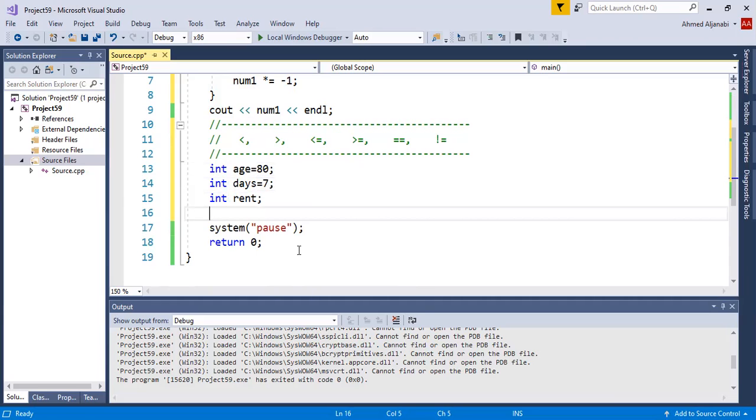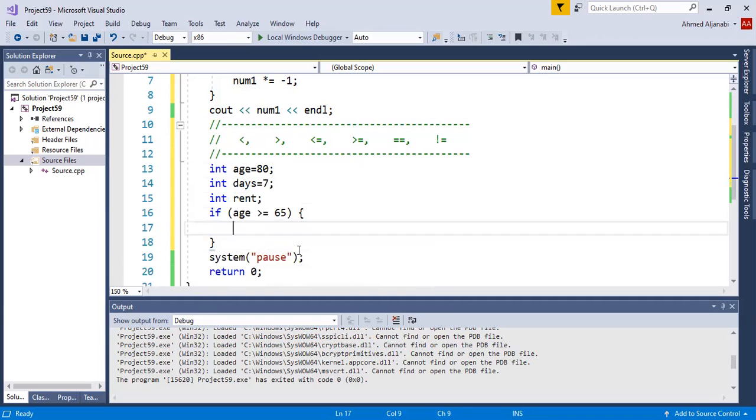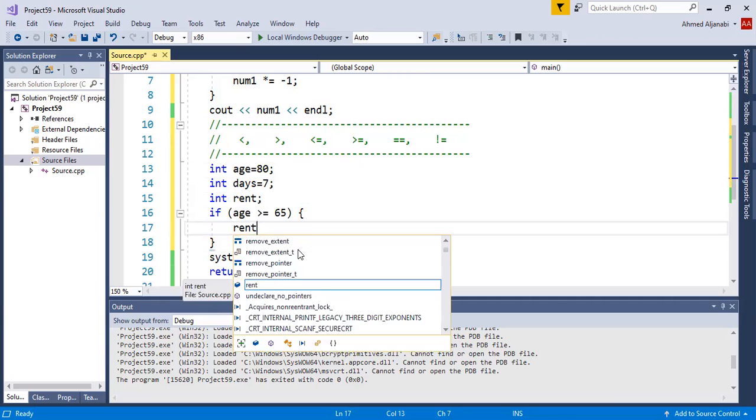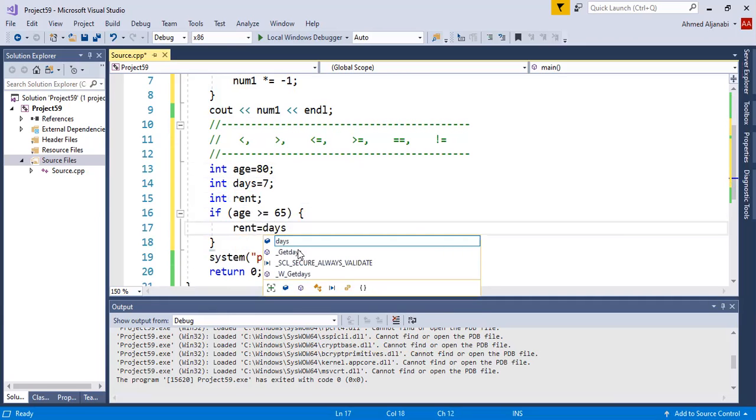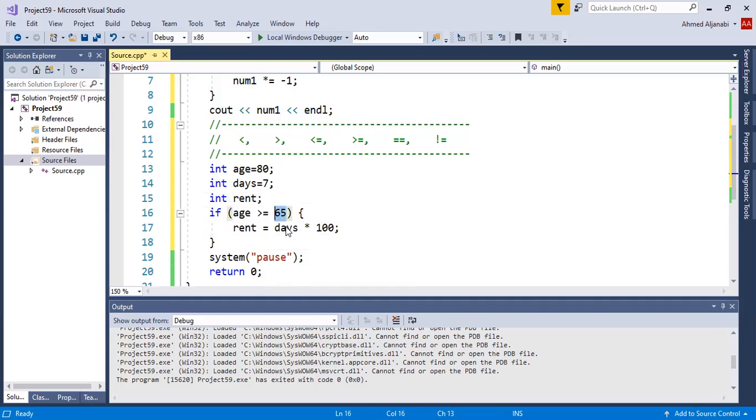So here's what we're going to do. We're going to come here and say if the age was greater or equal 65. So we're asking the person, how old are you? And he said something. So we have to test if he is greater or equal 65. So rent in this case will be the days, which is 7, multiplied by the rate. Let's imagine the rate for this case will be $100. This is my rate for senior citizens.